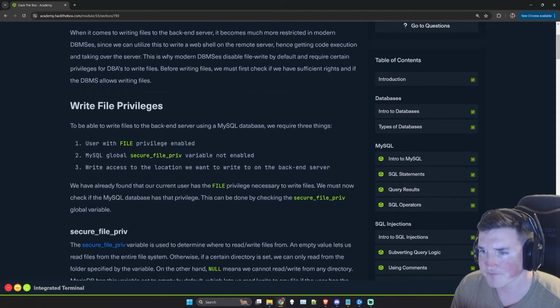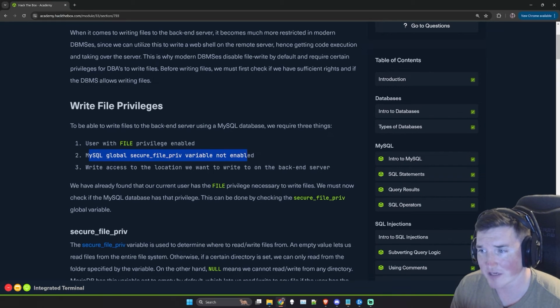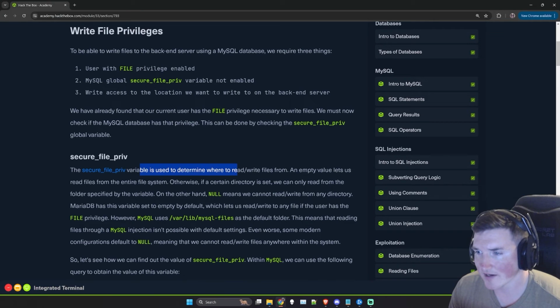So what we're going to do, these are the things they're telling you to check. We require 3 things. User with file privilege. So again, we know we have file privilege. That is asking if we can edit the files, the global secure file privilege variable is not enabled. What this means is, and you'll see, user determine whether, so where to read write files from.